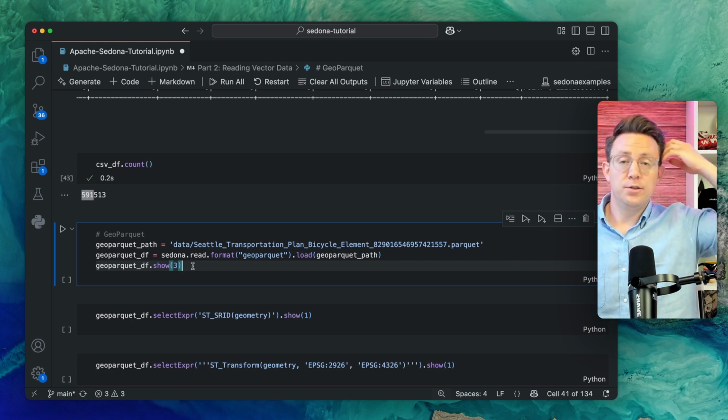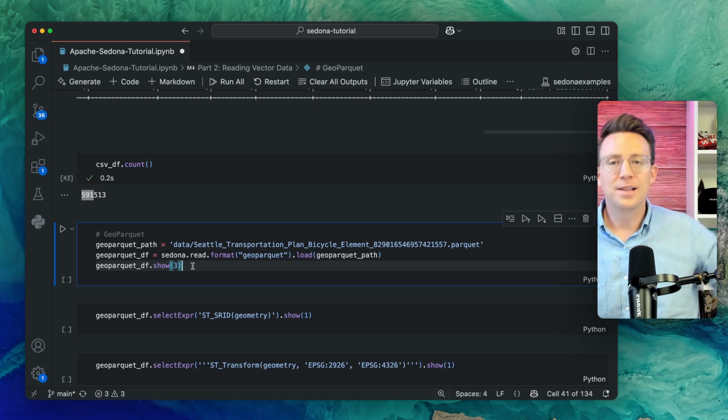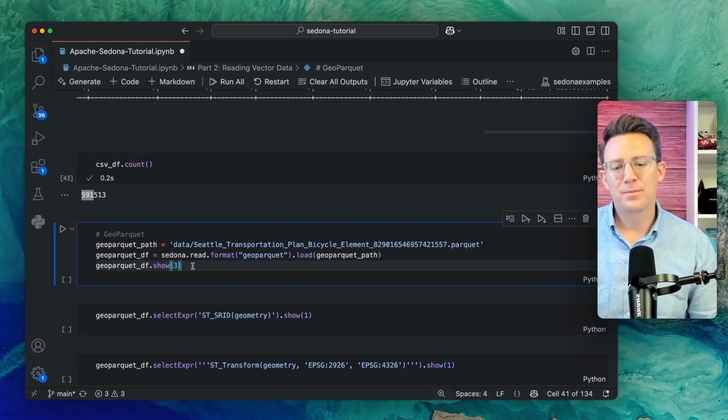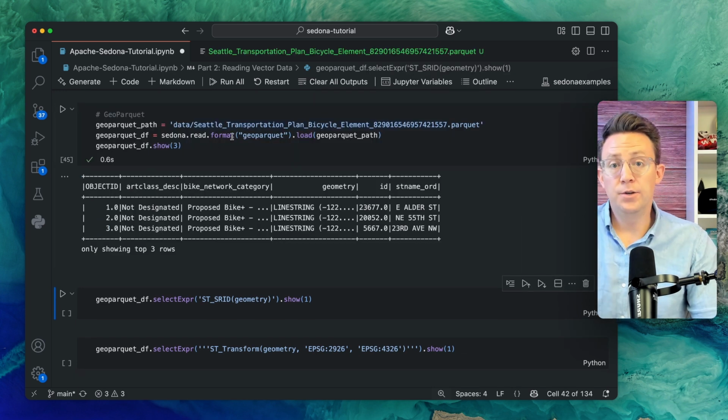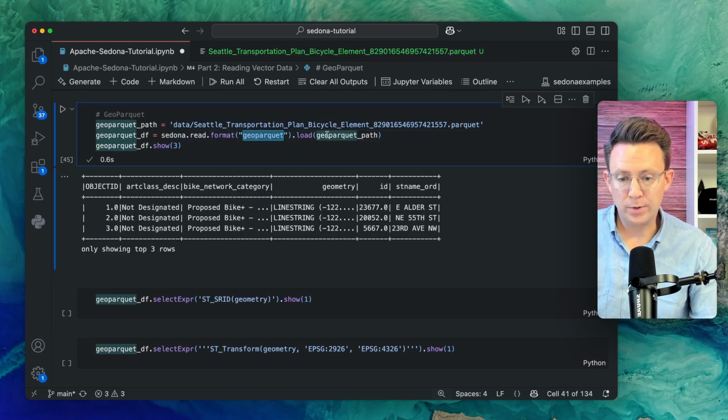Okay, so moving on, now we can read GeoParquet. Now, GeoParquet is a cloud native format that makes data, especially working with distributed systems, a lot more efficient. You can partition the data and do a lot of different things. This one, I've just created a single flat Parquet file, which is probably the least optimal way to use GeoParquet, but just for example's sake, we can go ahead and do that. All I had to do there was read that in, use format GeoParquet, and then load that in.